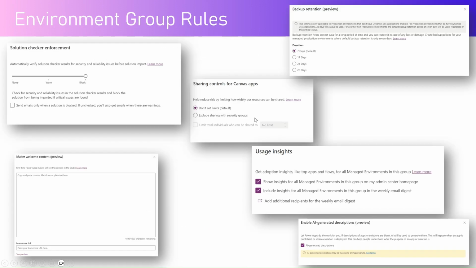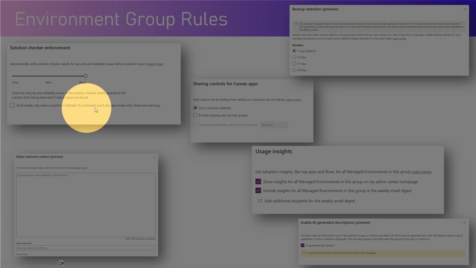Now, these are the six environment group rules we talked about. Solution checker enforcement, whereby we can check a solution uploaded within that environment. I can either set nothing to happen, just warn, or completely block if any security and reliability issues are found during the import process. I also have the ability to send emails when a solution is blocked. For sharing controls for Canvas apps, I can either set a limit, not set a limit, or exclude sharing with the security group. From a backup retention perspective, I can set up a backup retention policy of 7 days, 14 days, 21 days, or 28 days.